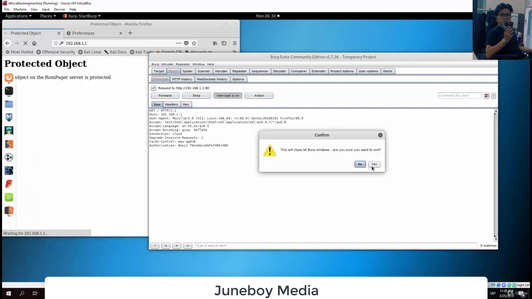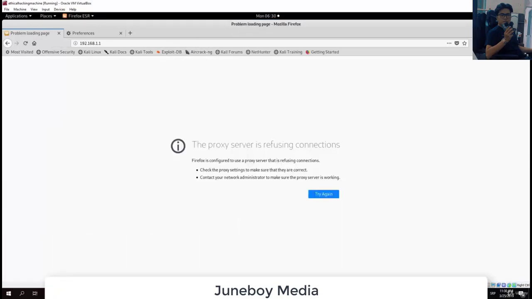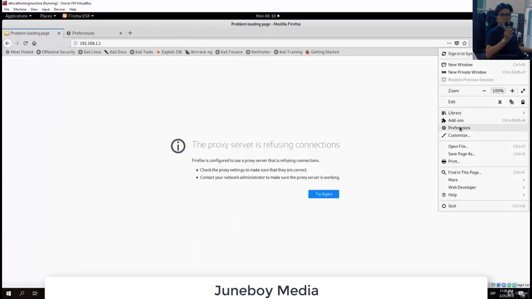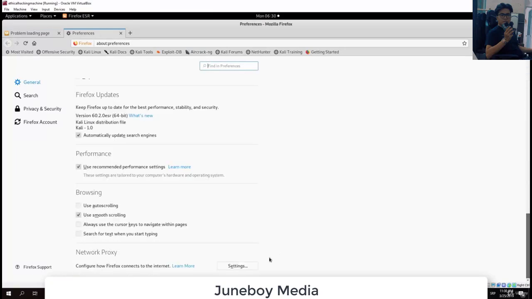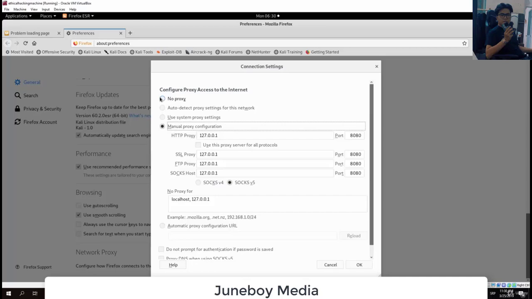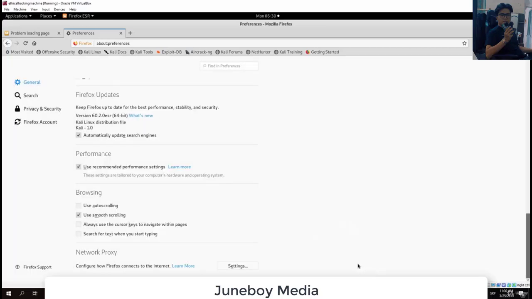Since we do not need Burp Suite anymore, I just wanted to show you what it looks like. Right here we can set the preferences back to no proxy, since we will not be needing Burp Suite anymore. We only used it so I could show you, so just set everything back to normal and we can close this page.